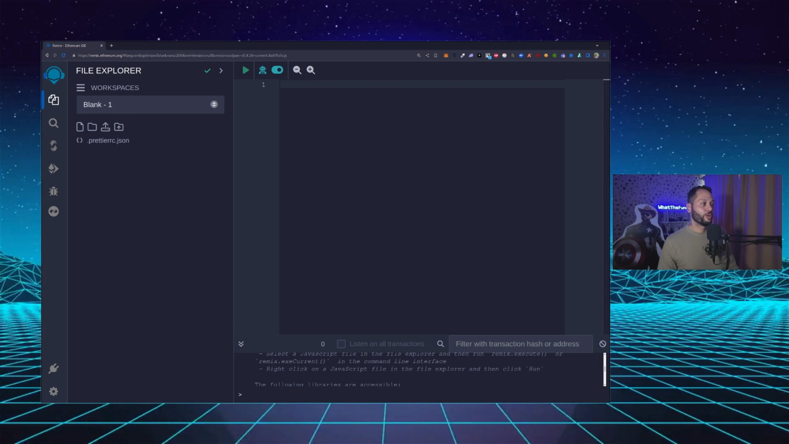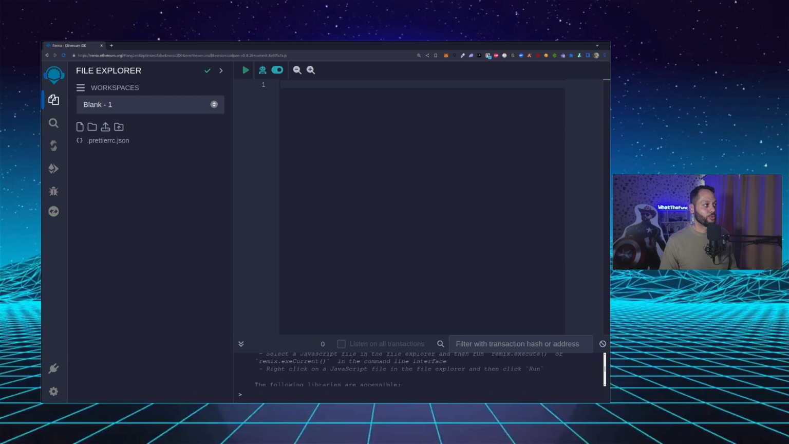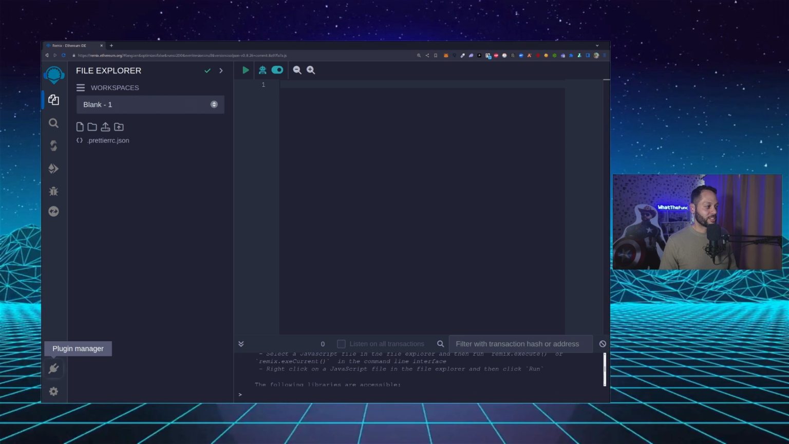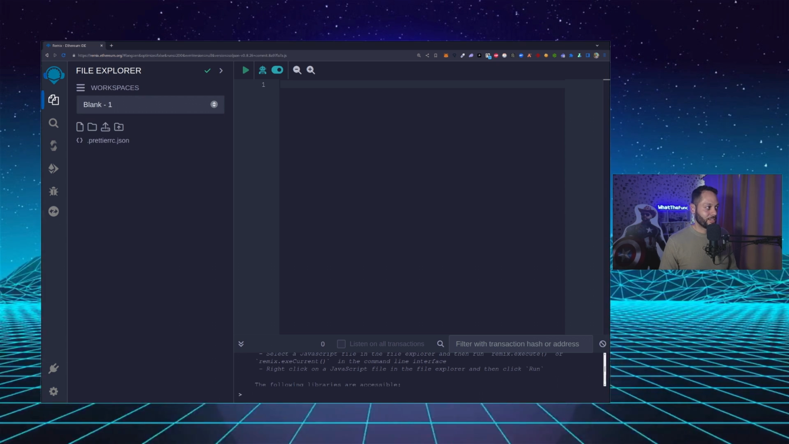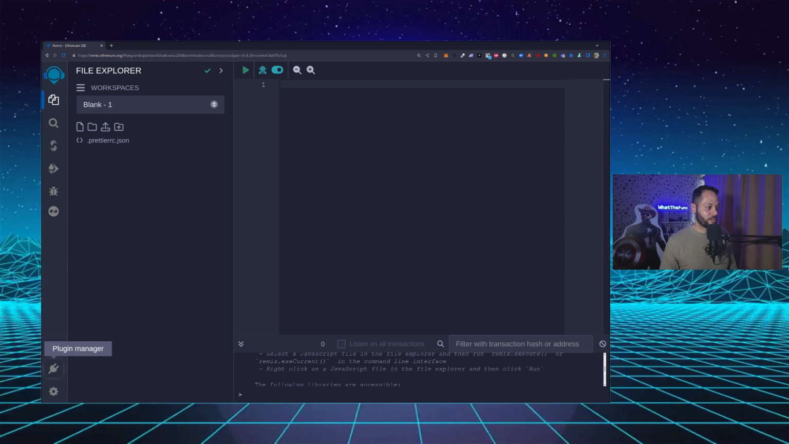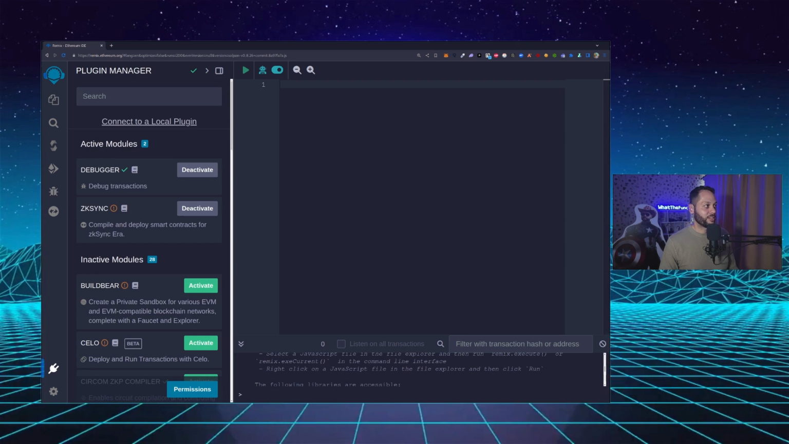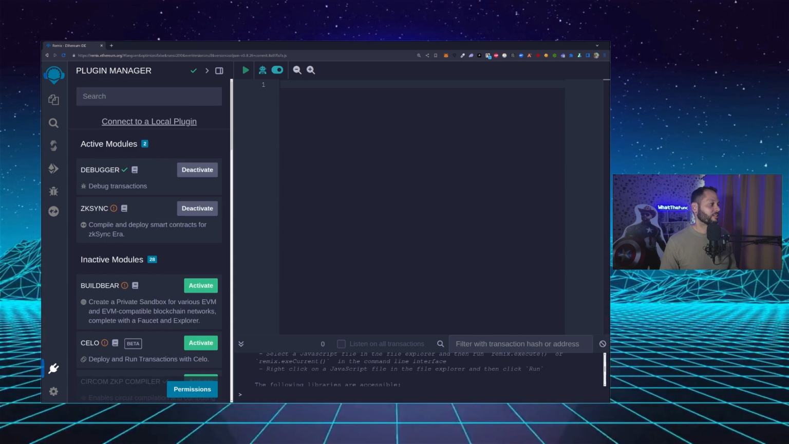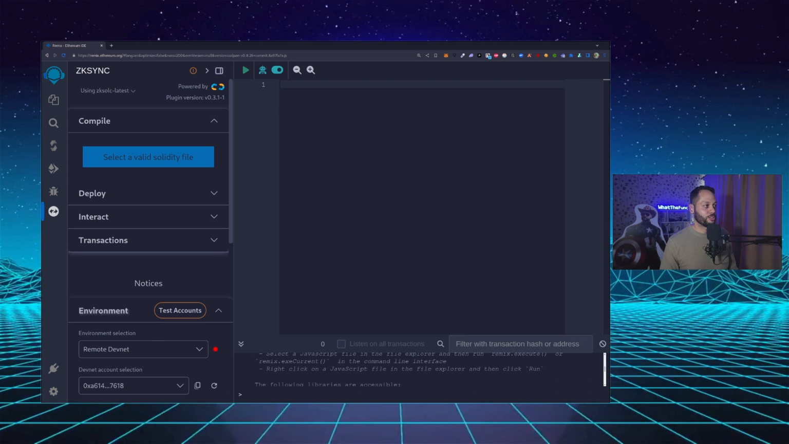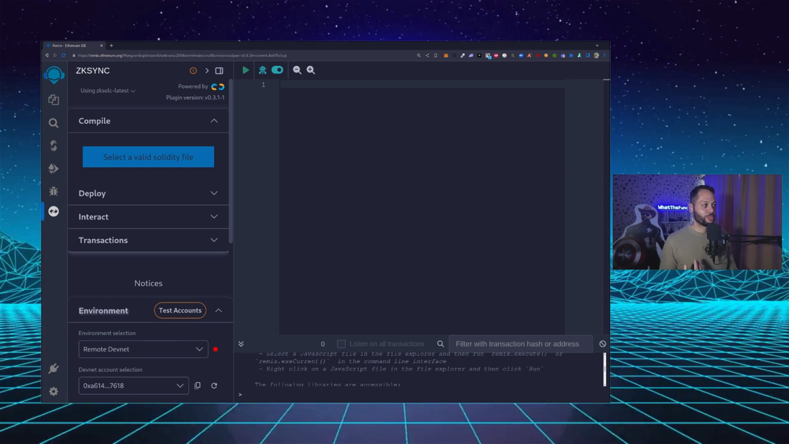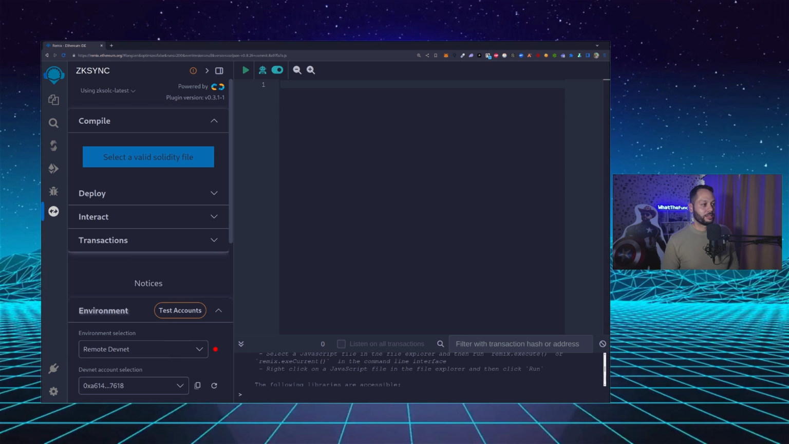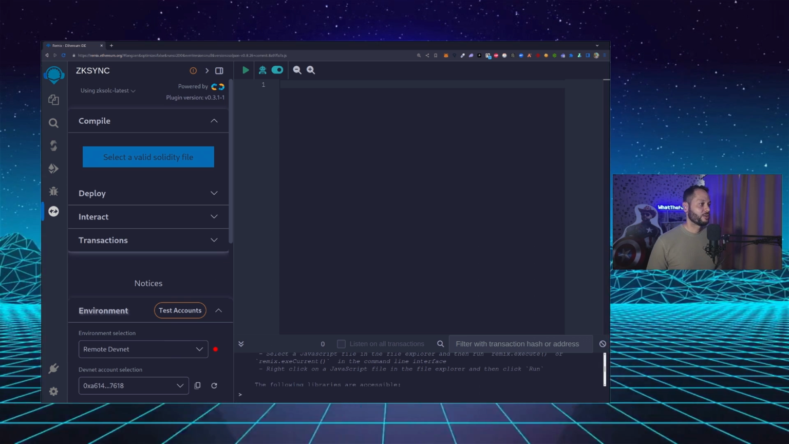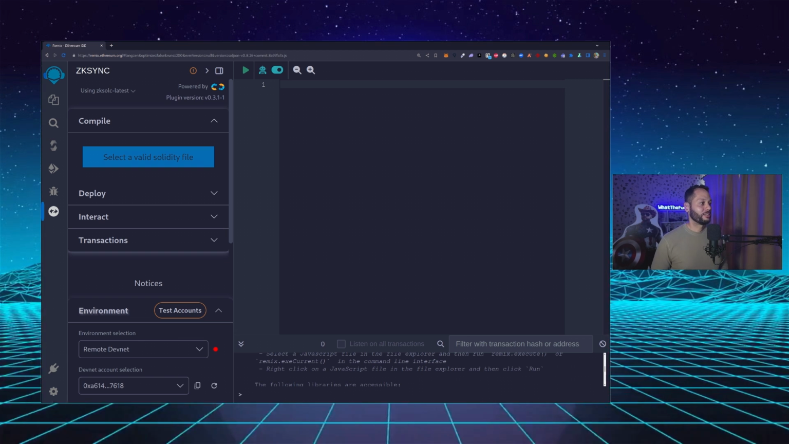So you should go to remix.ethereum.org, go to workspaces. You can create a new workspace. I've already done that. And one thing we're going to need is this ZkSync plugin. You can install it using the plugin manager down here. I've already installed it. All you need to do is search for it and then activate it. And this is what's going to allow us to compile our contract specifically for ZkSync. Now, ZkSync is EVM compatible, but because of all the cool things going on under the hood, it needs to be compiled in a specific way.